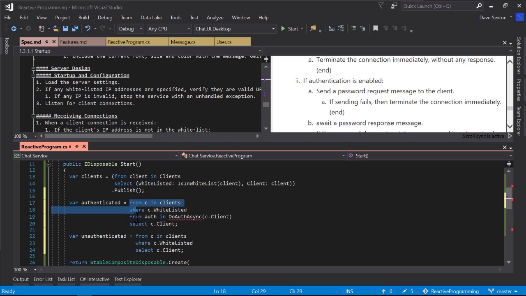So anyway, we have our select many, which is sequential composition. First do this line. It's almost like imperative style code, right? First read this line, and when a client comes in, then do this line, which is DoAuthAsync. Then when auth comes in, now we have auth in scope and C in scope, the client pair in scope. And we could do a projection. We could continue the query with another from if we wanted, sequentially, whatever we want to do.